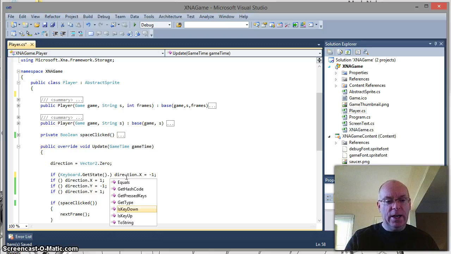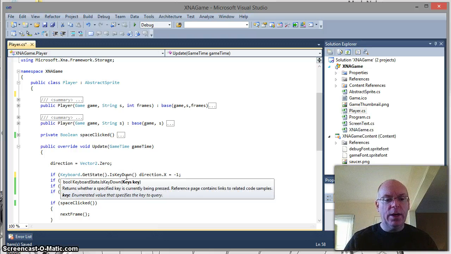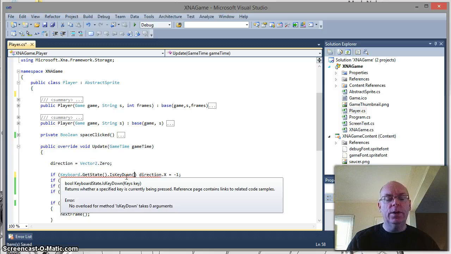So type in IsKeyDown and then an open bracket. The next thing it asks for is what key you want to press. Built into XNA is an enumerated data type or a class that basically allows you to specify the key by its letter or its name. In this example I'm going to use the arrow keys. I know a lot of game players like the A, W, D, S keys and things like that for their gameplay, so you obviously can modify this as you like.